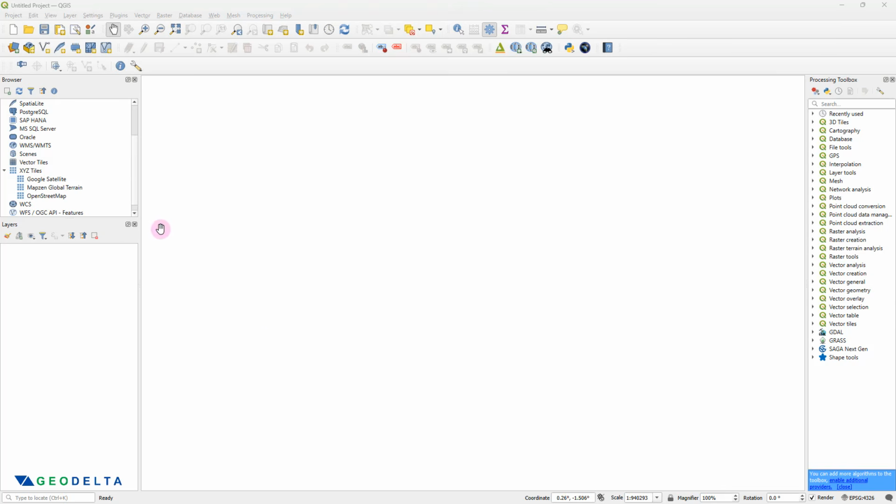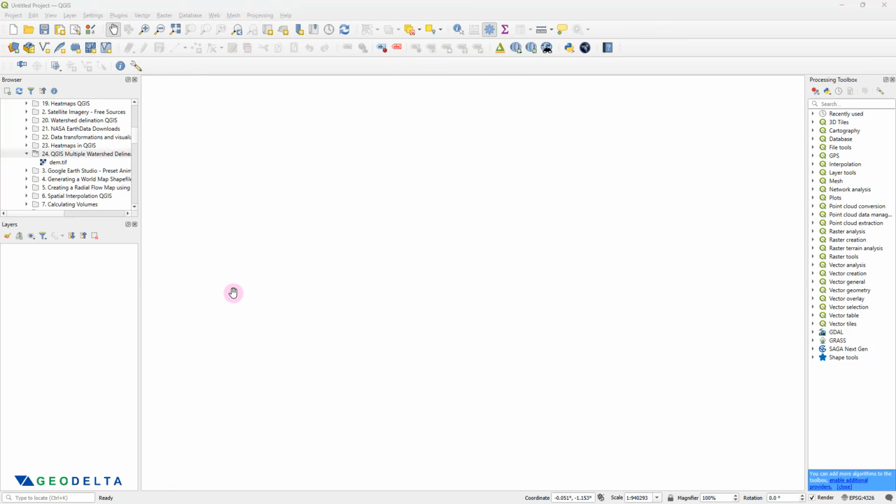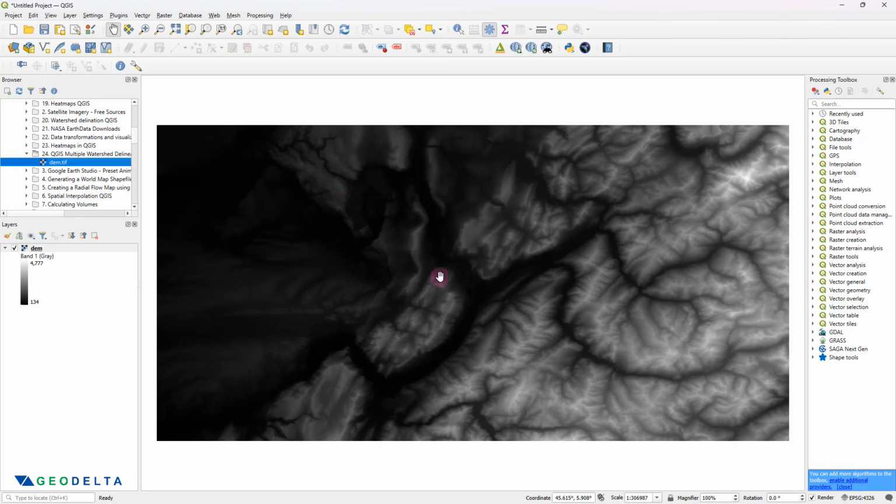So I'm going to navigate into my working folder using the browser panel right over here, which is this folder. And inside that you can see that I have a file called dem.tif. So I'm just going to simply drag this and drop it over here. By the way, this is the file that I'll be providing you as well. So before starting this process, you can simply download it and put it into your working folder. And then you can just start following along.